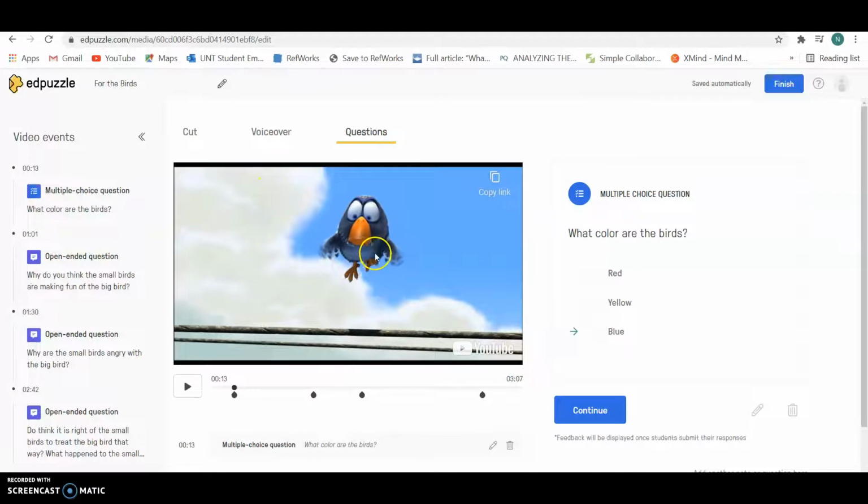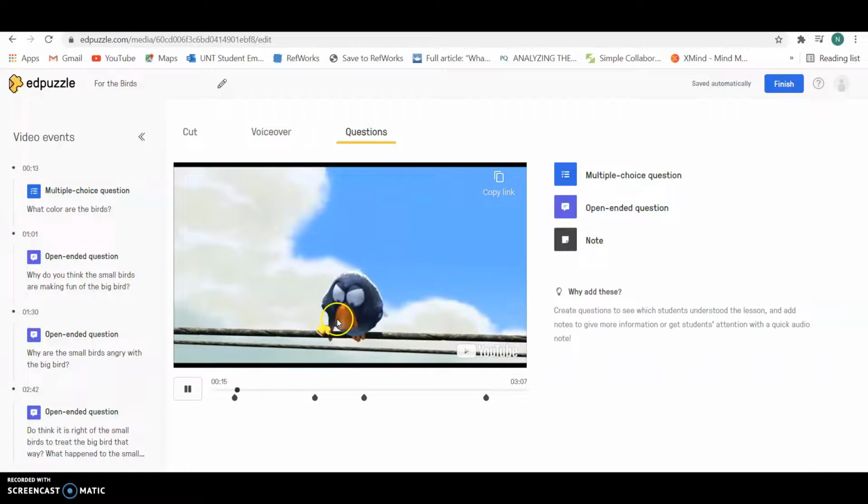So then when the video gets to this point, it will stop and it'll say, what color are the birds? Red, yellow, blue. And in order to keep on with the video, you have to select one. So the students will select blue, click continue, and then the video will continue.